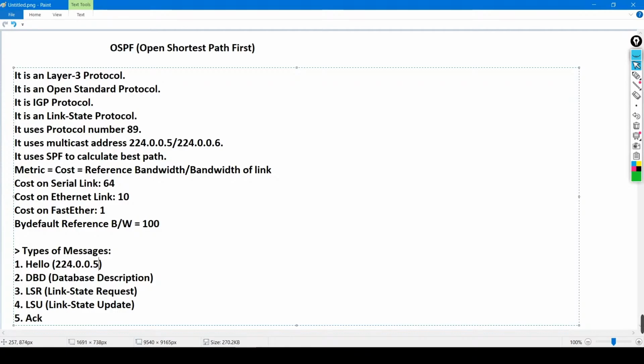neighborship. As you know, we can configure both dynamic neighborship as well as static neighborship. So it will send a multicast hello message every time except when you configure a static neighborship. So it will send unicast in case of a static neighborship. Okay, fine. So these are 5 types of message.